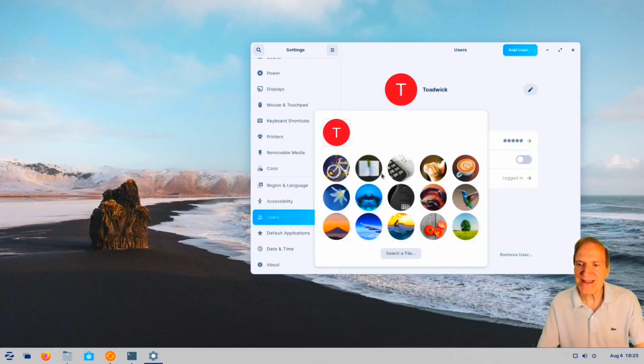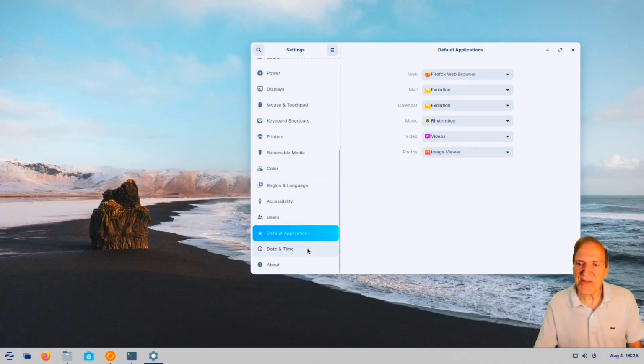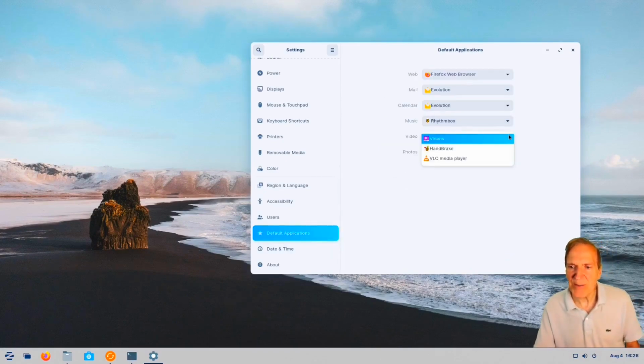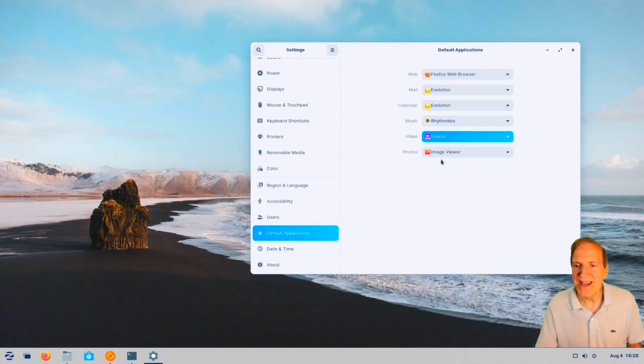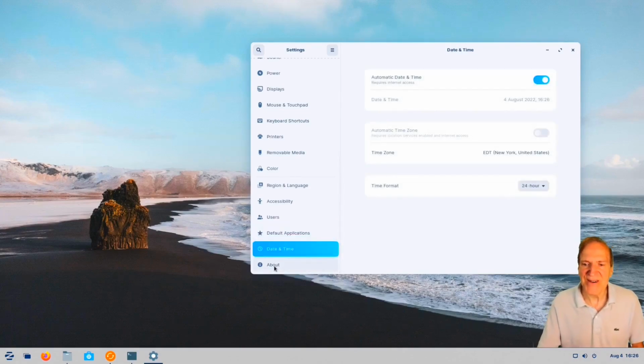And then hit this, and then we can just choose a picture like that. That's a pretty good likeness. Looks just like me. And here you can set your default applications. If you want to change your applications, just hit the drop down here. Like if I want to change my video player to VLC media player, that's the place I would do it. And now that would become my default video player.